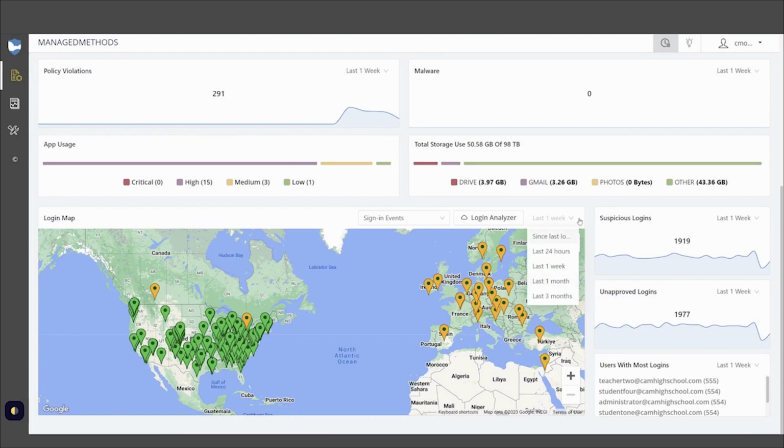And then to the right of that, you'll see the number of suspicious logins in the week, the number of unapproved logins within the week here, and then the users that have the most login events associated with their accounts. So just some additional ways you can dive into that information and see what's going on. Quickly take a look at what's been going on with those suspicious accounts and gives you some good idea of some of the trends and changes here that have been happening within the environment.